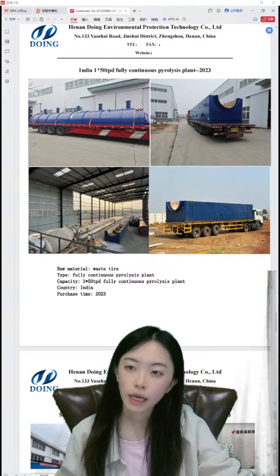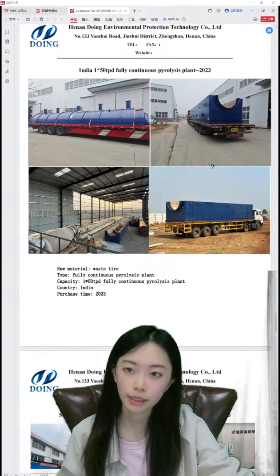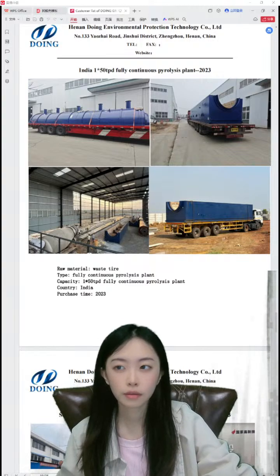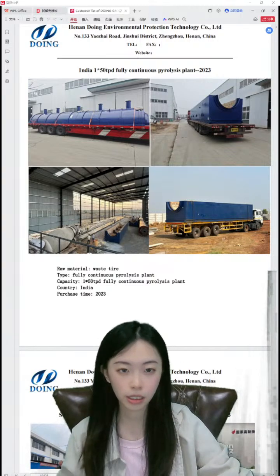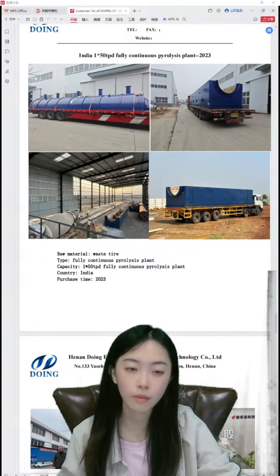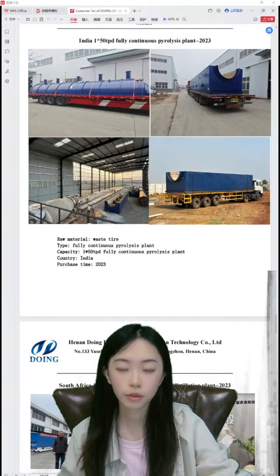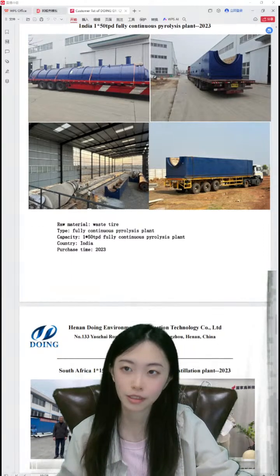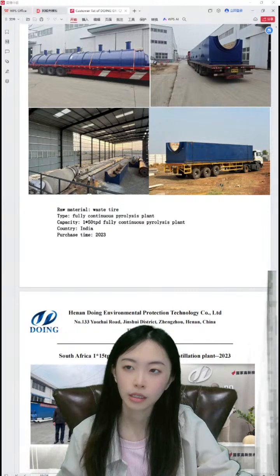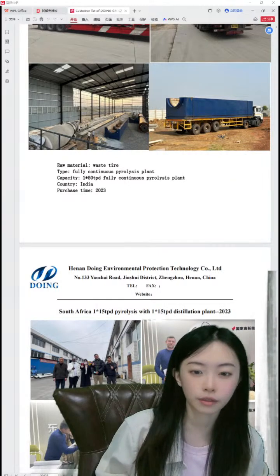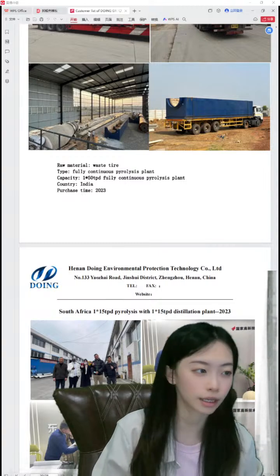You can see we have 6 layers of insulation cover. So when it's working, the workers can touch the insulation cover. It's at a very normal temperature. Inside it is more than 300 or 400 degrees, and outside is a normal temperature, maybe 40 or 50 degrees. So it's very safe, and it saves energy.